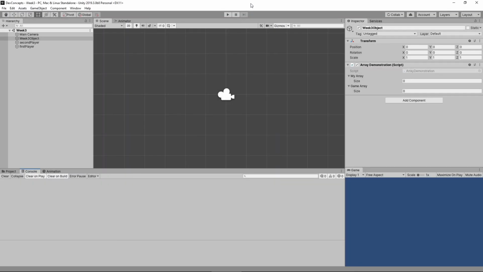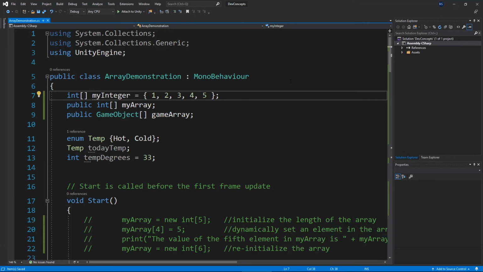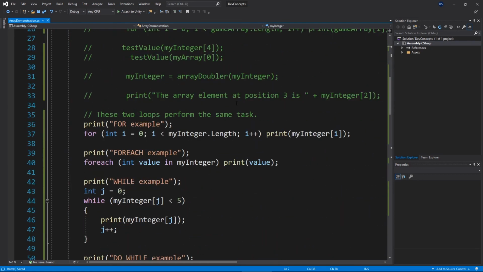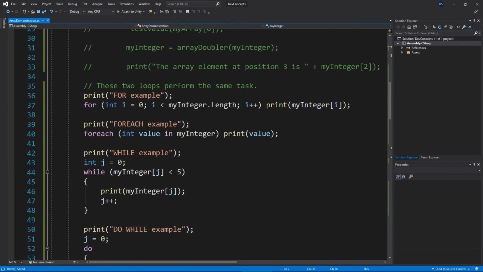Okay guys, here we are back inside of Unity, back inside our Dev Concepts project, and inside of our week 3 scene once again. I haven't made a whole lot of changes. I did make some adjustments to our array demonstration just so that we could really focus on our loops. All right, so let's open this up and take a look at what we've got here. We still have my integer 1, 2, 3, 4, 5. We're going to be utilizing these values to go through our loops. Let's scroll down here and see what we've got. I've removed most of the code. The only thing I have left here is our loops.